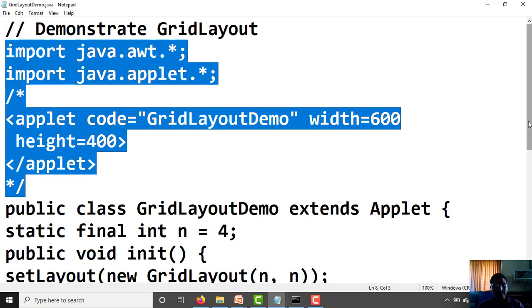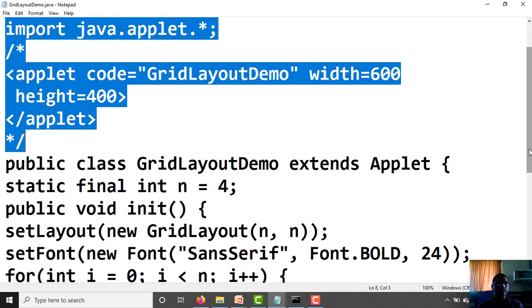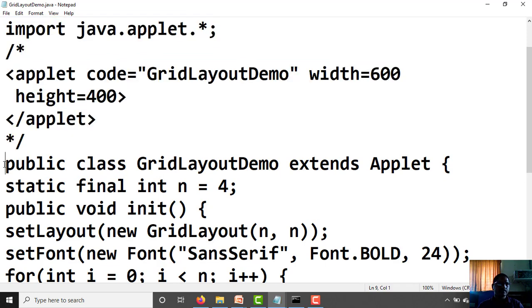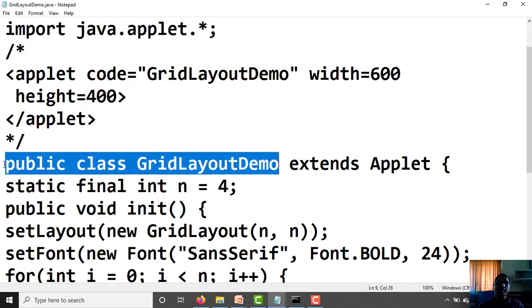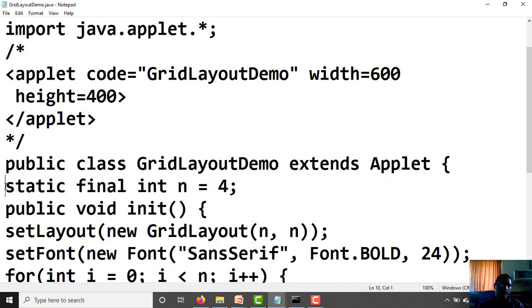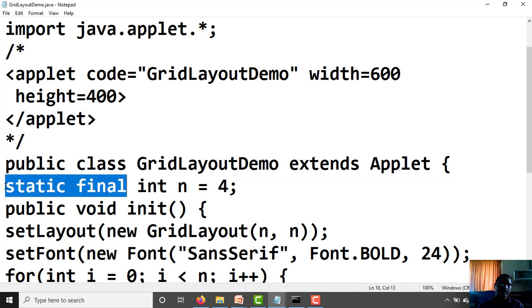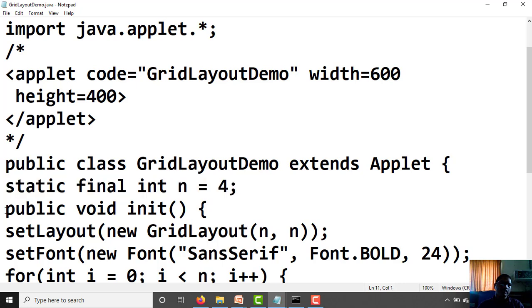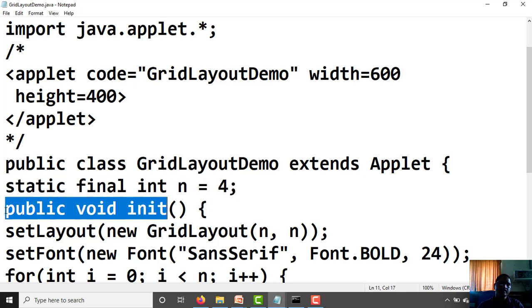Like this, the initial coding you can do. Next, start the class: public class GridLayoutDemo extends Applet. Open the class body with the curly bracket. Here we can declare one variable: static final int n = 4; Start the init method: public void init(), and open the curly bracket.